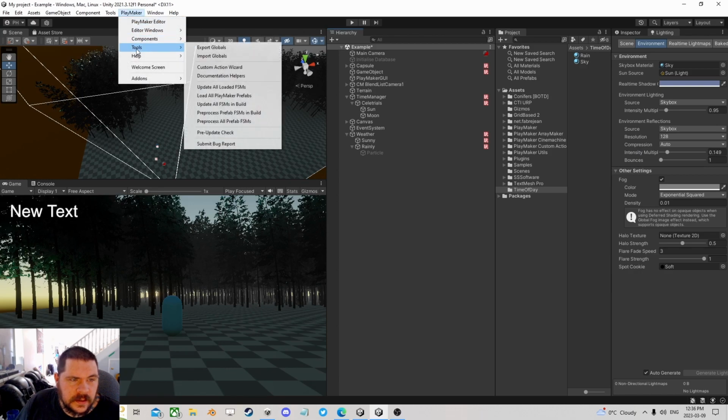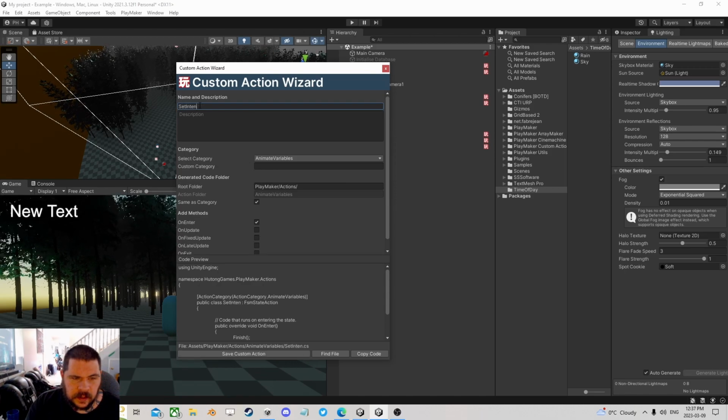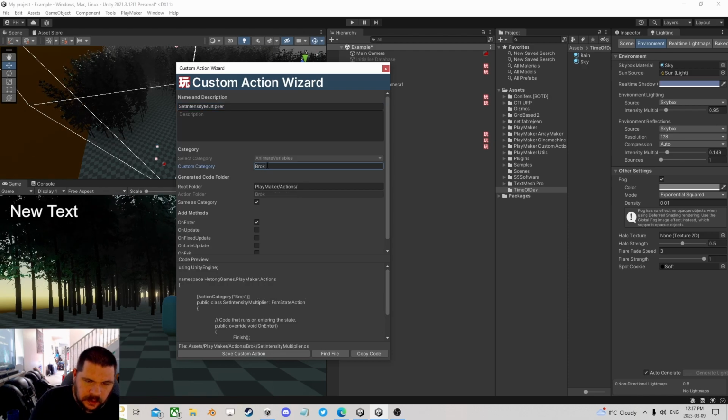So let's quickly set intensity multiplier. Spelling doesn't matter on this one. Category doesn't matter. You can call this anything. You can call it bananas if you want, it doesn't really matter.